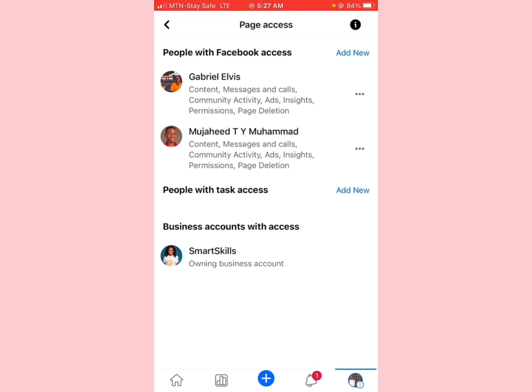Then we also have task access. This task access has its own delegation of tasks that people can do for you. For this page access, people you give it to would be able to create content, messages and calls, community activity, ads, insights, permissions, and page deletion. So this is the highest access you can give. To give someone access, just click on this add new.